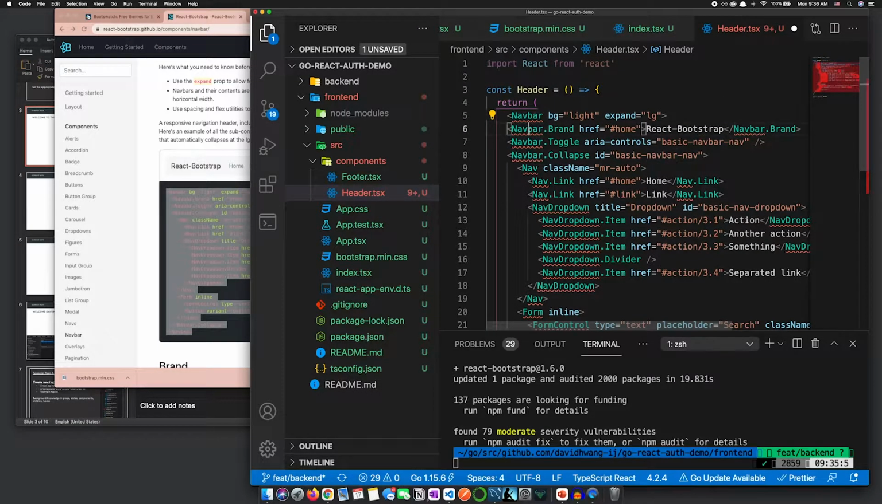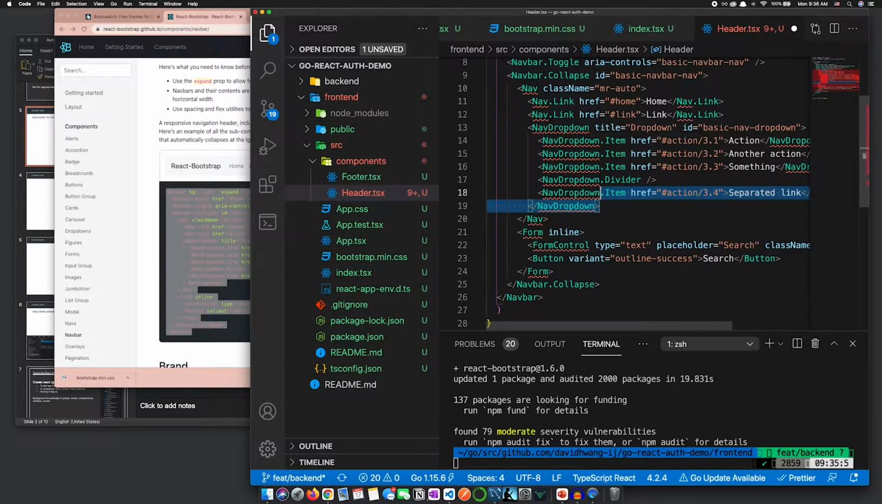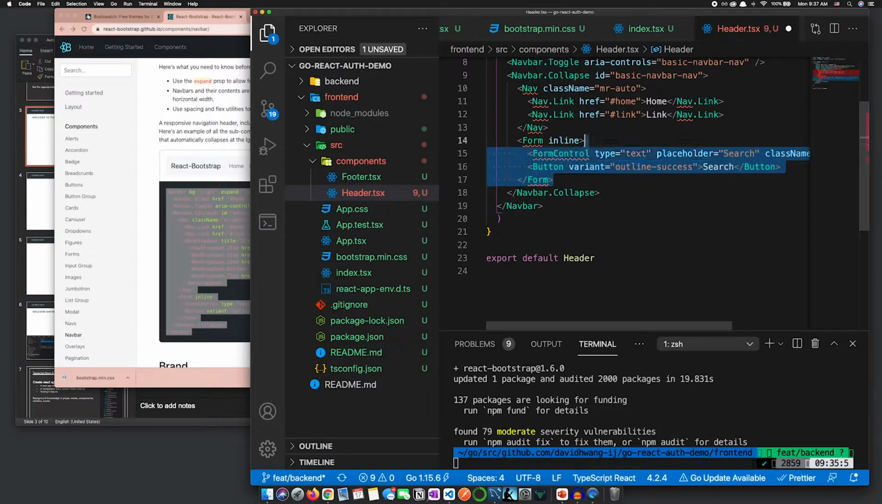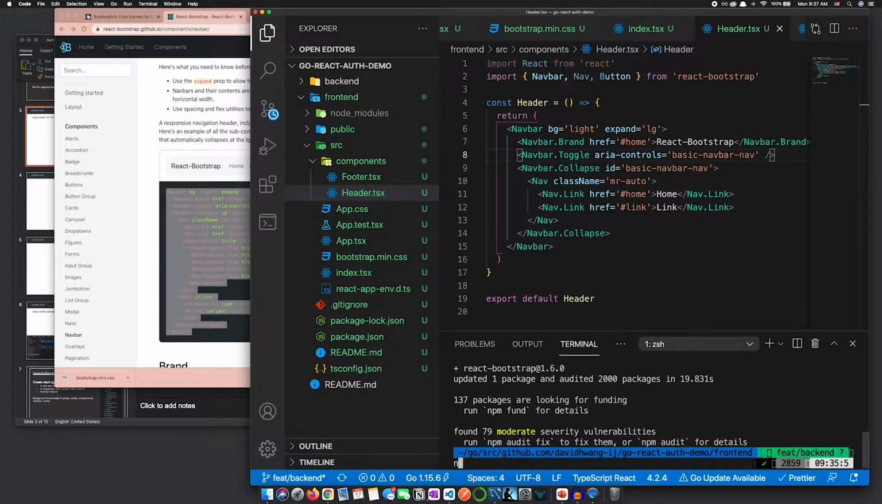And if we want to use these components here, we do have to import those components from React Bootstrap, and we are going to be using nav bar and the button component. And I'm going to get rid of this nav dropdown here, as well as the form. And I actually need to import nav here as well. So let me save that and run my application again.